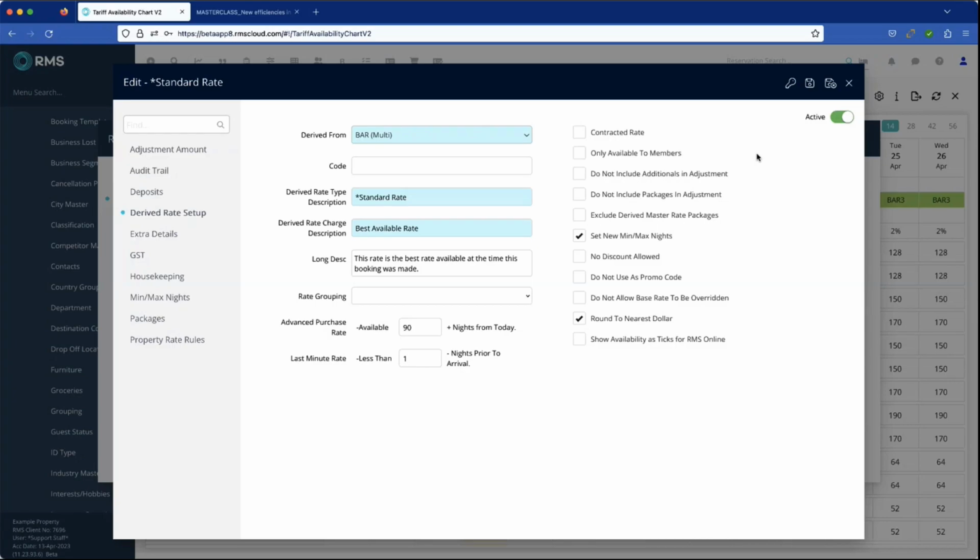Most of these are self-explanatory, but let's go through them anyway. If I check contracted rate, this would only be a rate that I would use that I've negotiated with a travel agent or a company. The next one, if I've linked the database in RMS to an external source like a group or a chain or a brand, you would need to put in the member's number to have this rate appear. These are easy. Do we want to include additionals or packages in the adjustment that we're going to make? And I'll show you adjustments in just a sec. Set new min-max nights. Most times you're going to want to do this, so it wouldn't hurt to check that box.